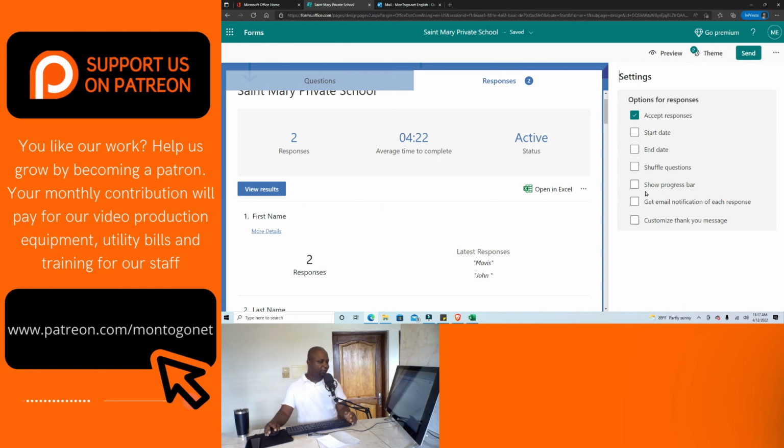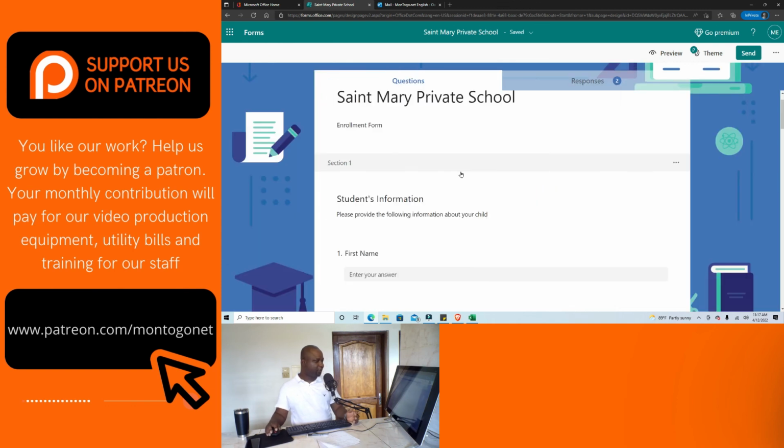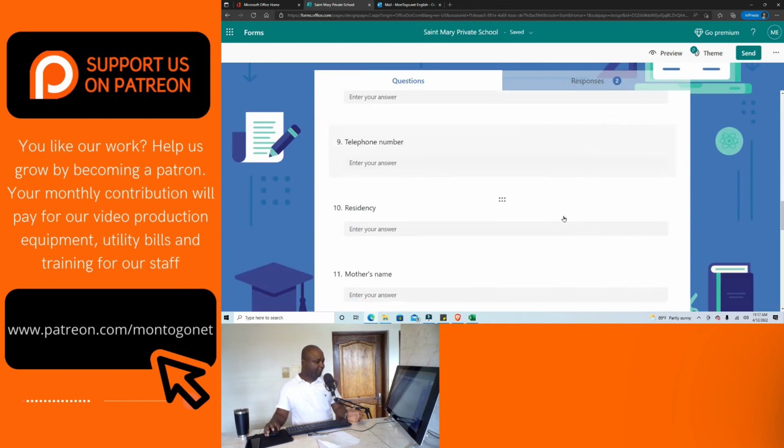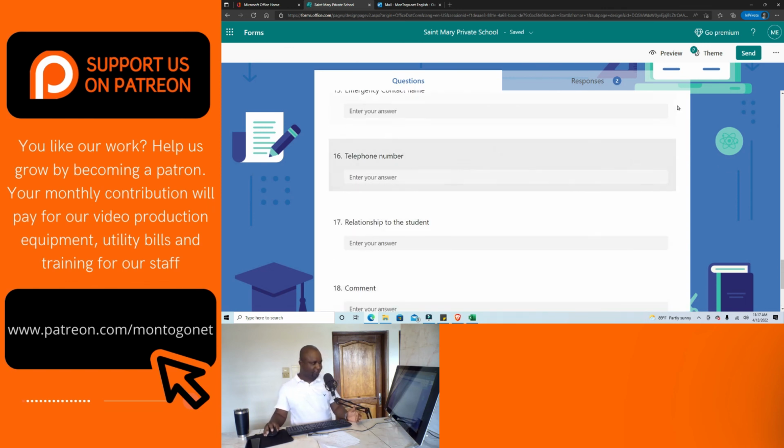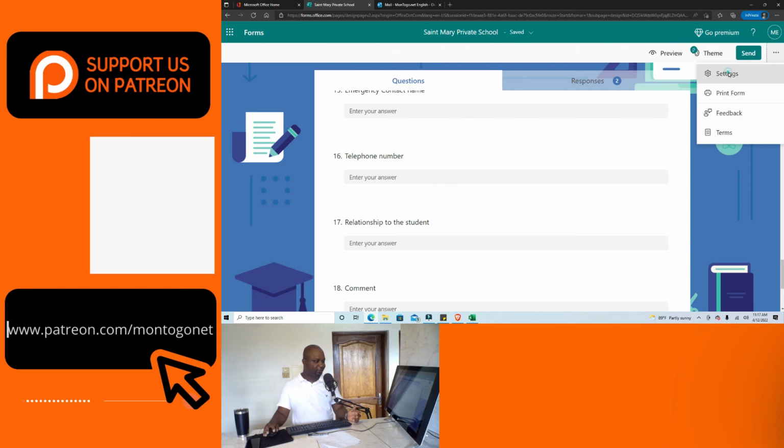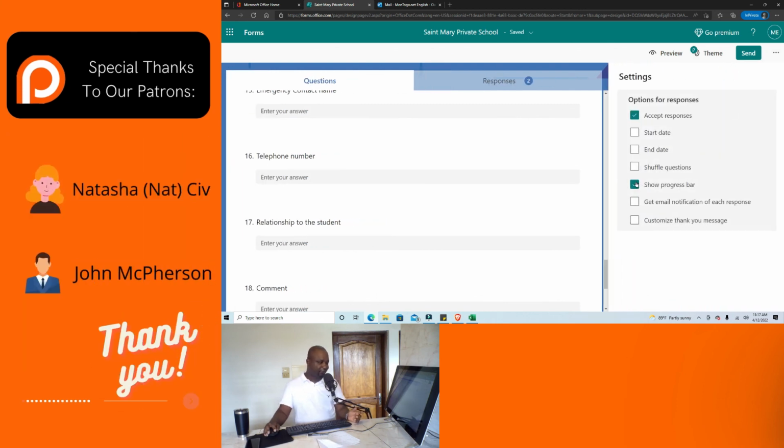Do I want to show a progress bar? Like if the person is answering the questions, do I want them to see that they have done half of it, all of it? I can also select that one here, and it will show under the question. When you start filling out, somewhere at the bottom you will see the progress bar, but I don't really see the need of it, so when I do mine, I don't use it.